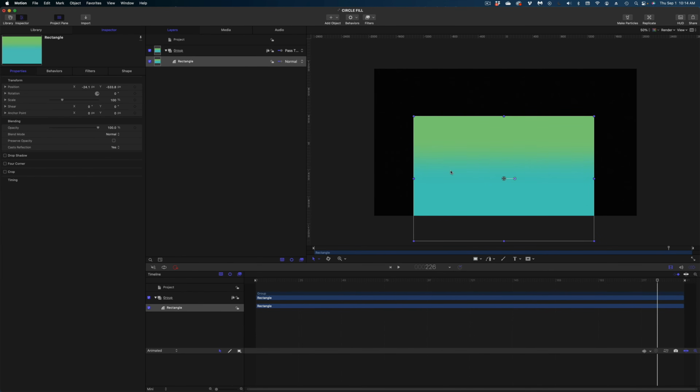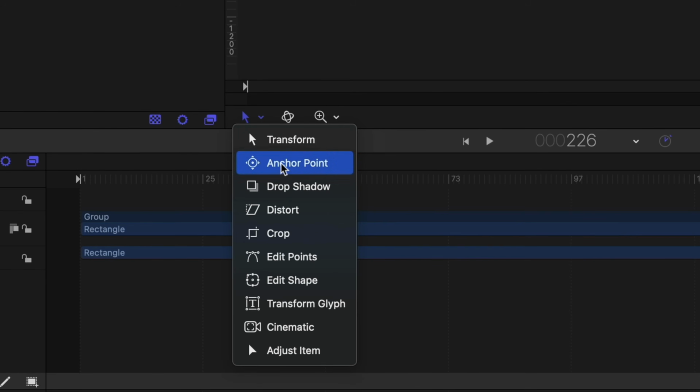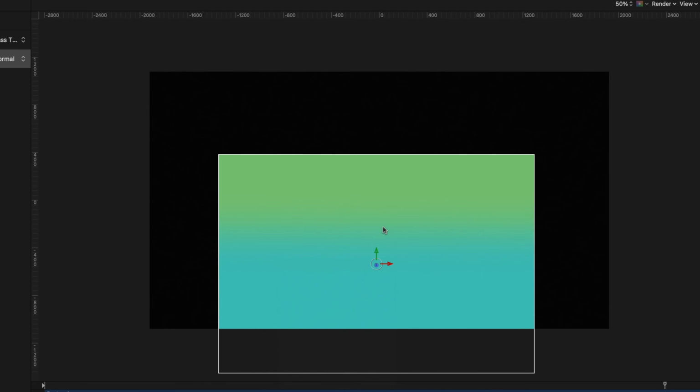All right, the next thing we're going to do is change the anchor point of this rectangle. So head over to your anchor point tool down here at the bottom left of the canvas and hit this drop down for anchor point. Or you can right click in your canvas and select anchor point there. And you're going to get this little icon. This blue dot represents your anchor point.